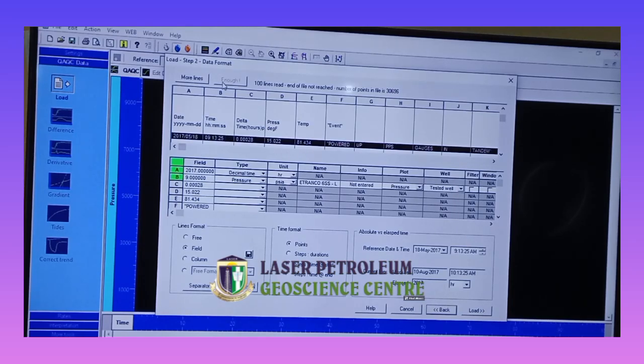A is showing us date. B is showing us time of the day. There is something here I want us to talk about. This guy is called delta time, the elapsed time since the start of the test. Do you understand what I mean by elapsed time? I will explain it better when we're doing the full analysis.